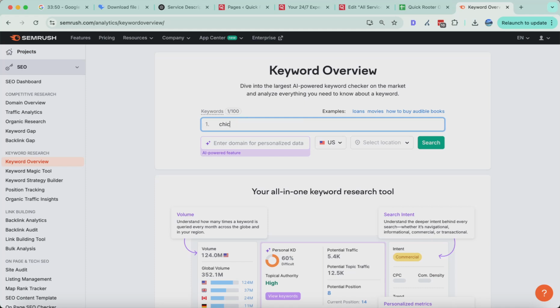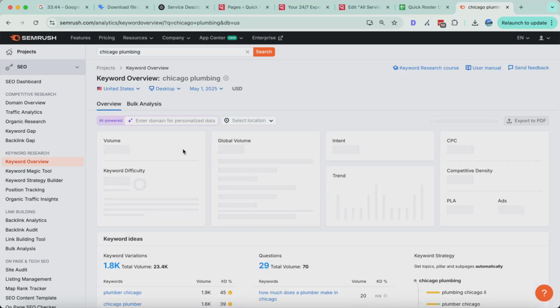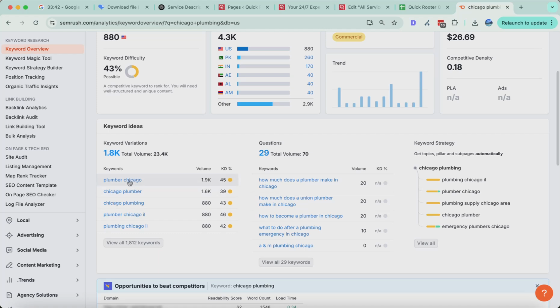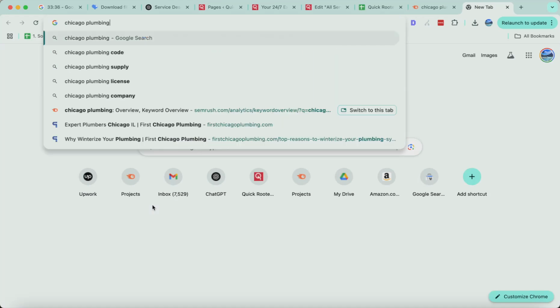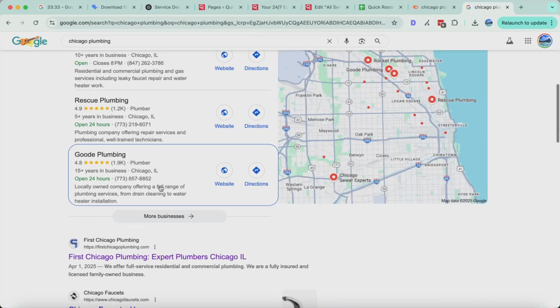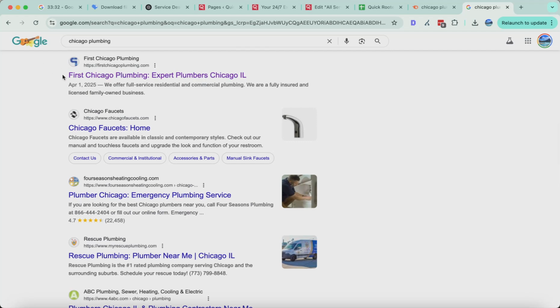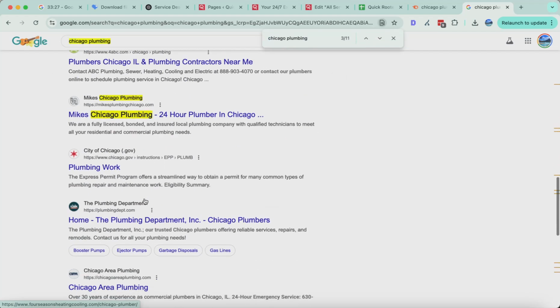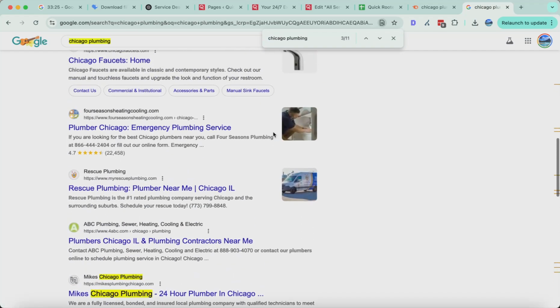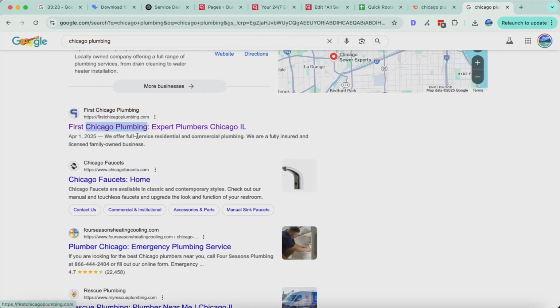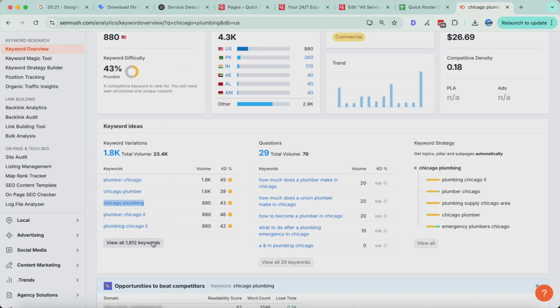Let's say you're in Chicago, then I might just type Chicago plumbing, if I can spell plumbing. Click search, and you'll see the potential keywords you can use. Just select the one that makes the most sense for you. Typically, you could just drop this keyword into search and see what your competitors are ranking for. Chicago plumbing, boom, that seems like a great keyword. We can highlight some of the repetitive keywords here. So that's kind of how you do it.